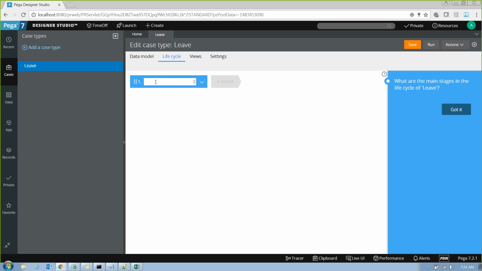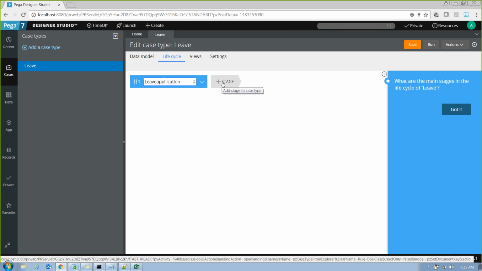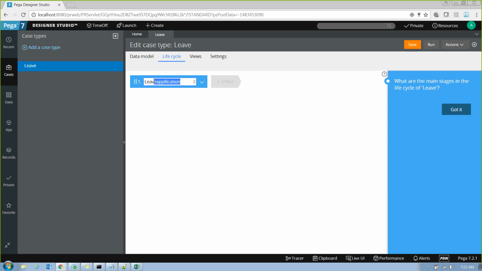So, I feel like the first stage is leave application. I mean, the guy will be applying for a leave. So whether he does a registration or he does a login or whatever he does, I don't care. At a high level, I'll call it the leave application stage. Okay, or apply leave, something else, your choice.